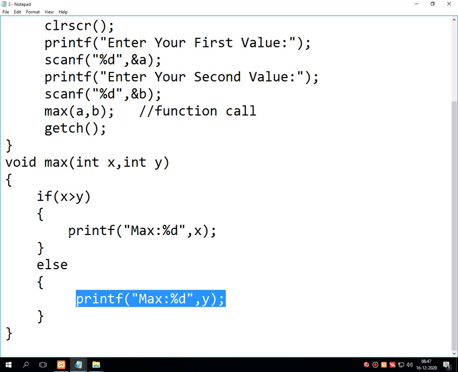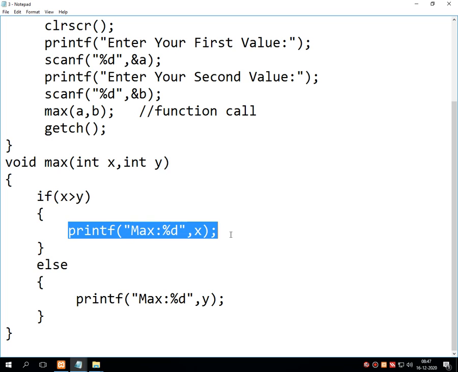So there is a difference. Up to this point, we were using the return keyword, but in this example, we have not used the return keyword. Directly, we are printing the maximum value using a printf statement.